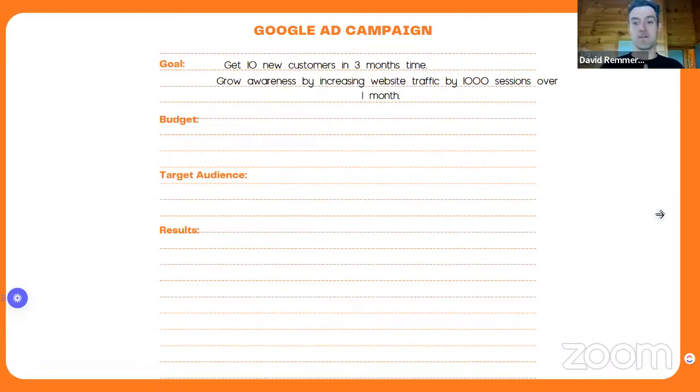So make your goal, figure out what you want to achieve with your Google Ads, because if you do this now, then you'll know in 3 months' time if your Google Ads have been successful, because you've got a benchmark to measure that from.